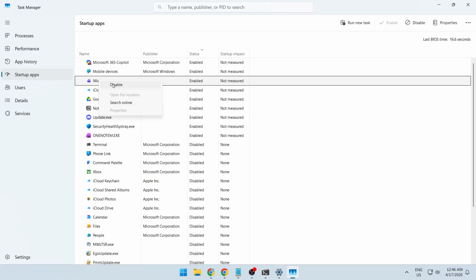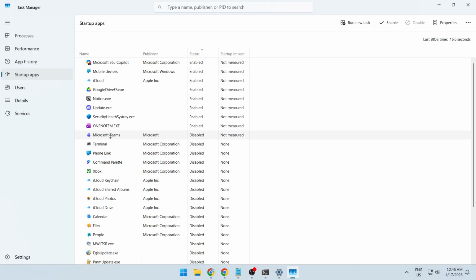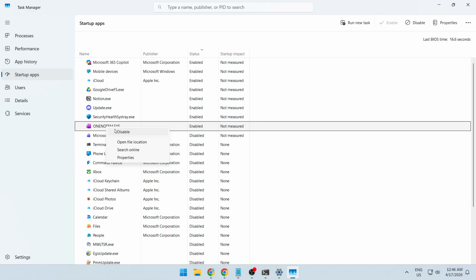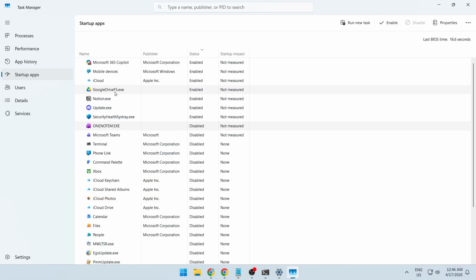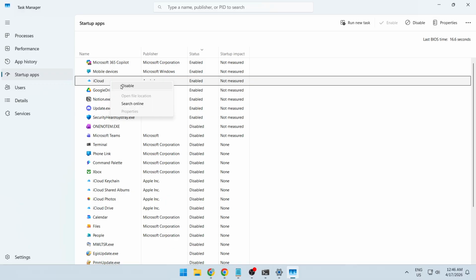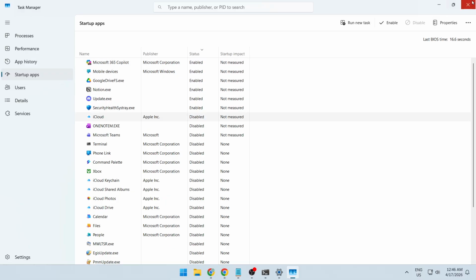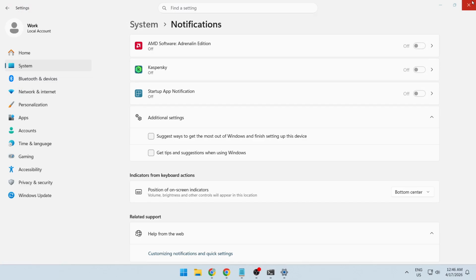For each app you want to stop, right-click it and click Disable. When you're finished, close Task Manager. This matters because background startup apps can be re-enabled after updates and may slow down startup. At this point, the main settings that commonly revert after updates have been corrected.